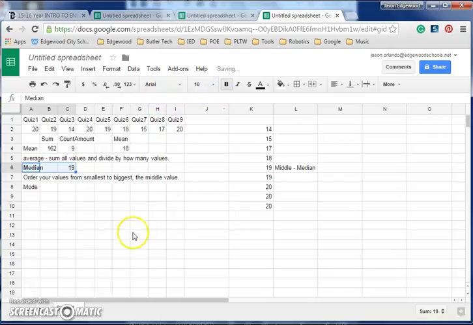And let's bold that so we remember. I'm hitting Control to highlight just 2 cells. Mean is the 18. And last one, mode. Mode is the value that occurs the most.